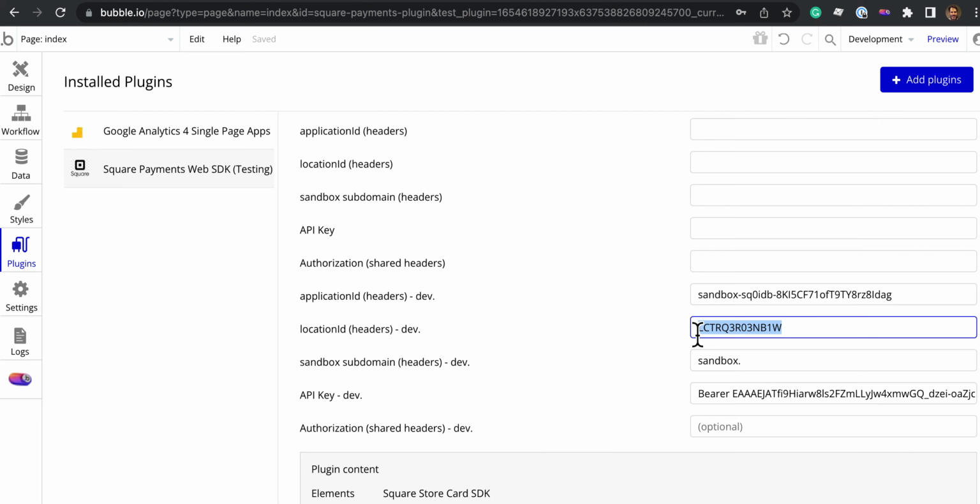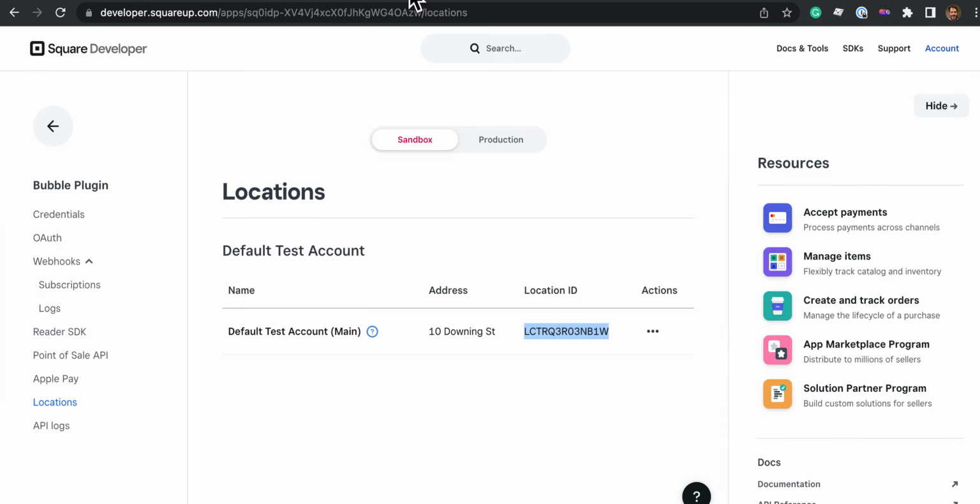So that's why you have one location ID here. And if you're in sandbox, this value needs to be sandbox, and then in production up in here this needs to be empty. So that's how you configure the plugin.